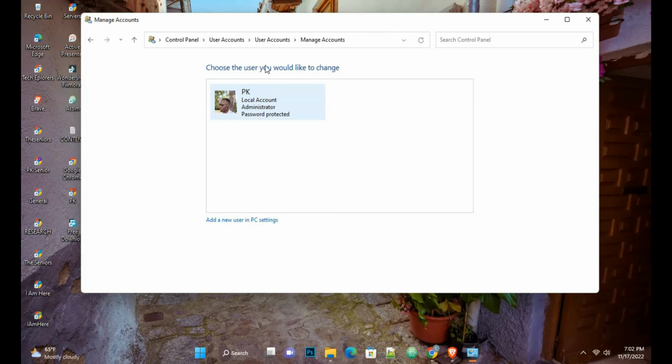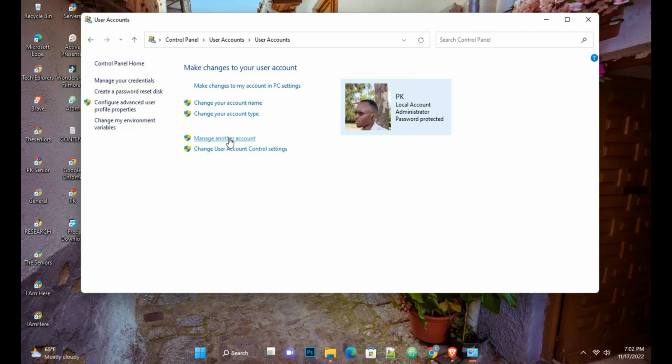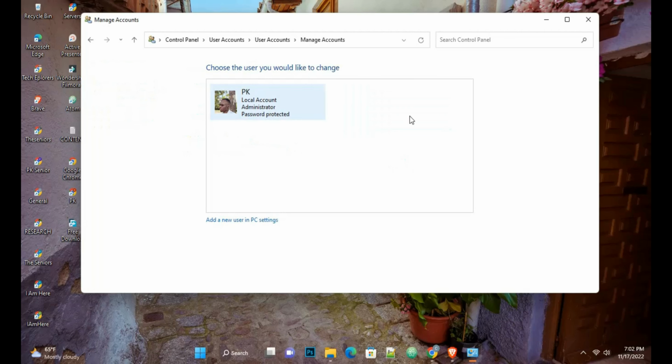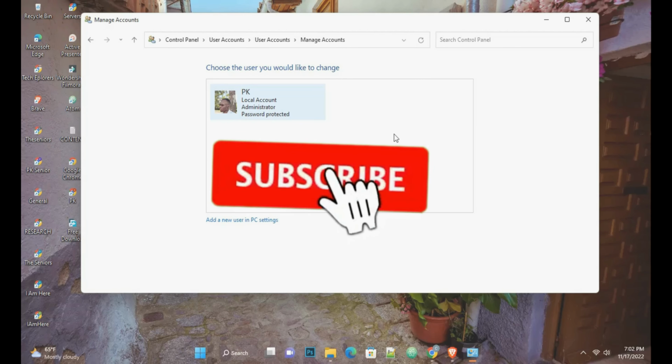Now if I go to the user account, this will be the main user account. If I go to manage another account, you will see the account that was present here has disappeared. We have simply deleted the account, and that is how you can delete user accounts in Windows 11. You just need to be very careful not to select the wrong account.